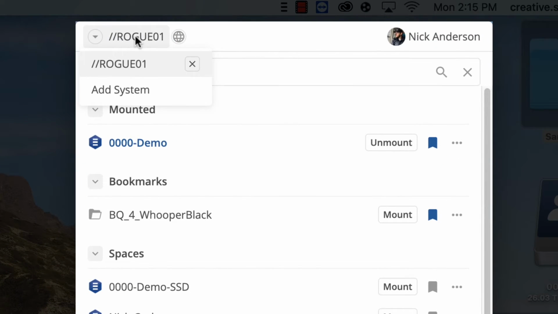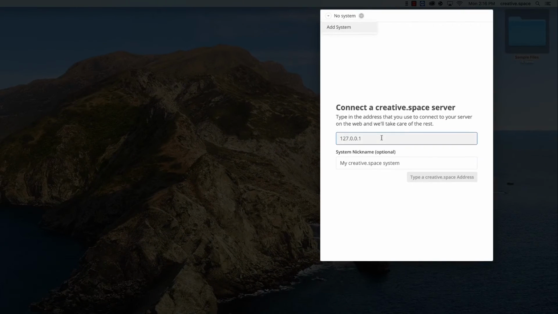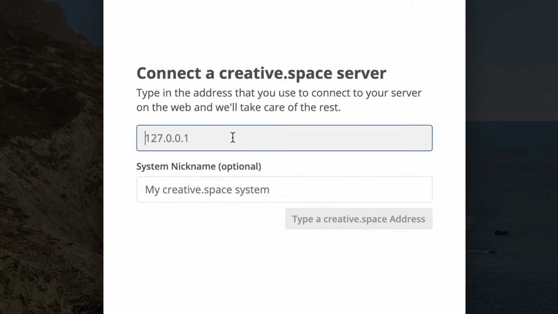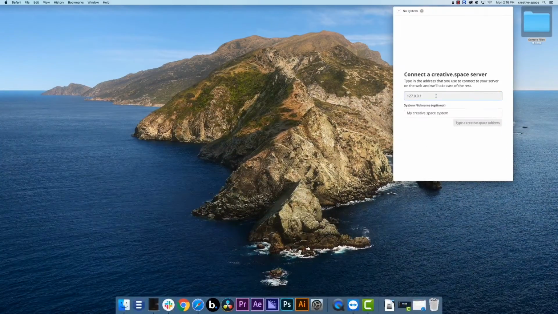Everything I've shown you so far is the experience once you've added a system. I'll go ahead and remove this system and show you the process of adding one from scratch. Once you've added a system, the app will remember, so you only need to go through this process once. To add a system, you're going to need an IP address to connect to the storage. Your admin should provide this to you, but I'll walk you through the process.